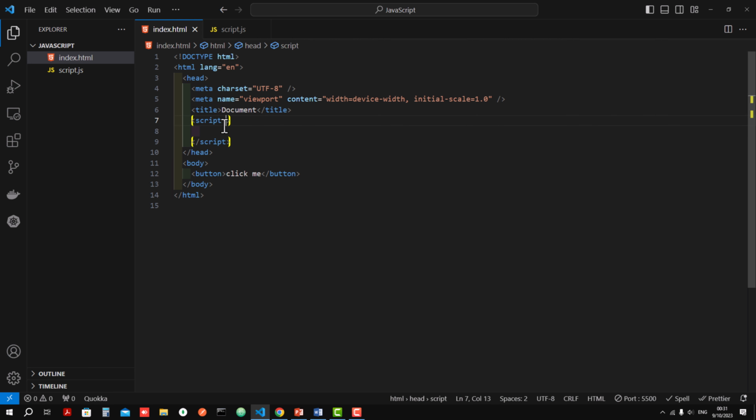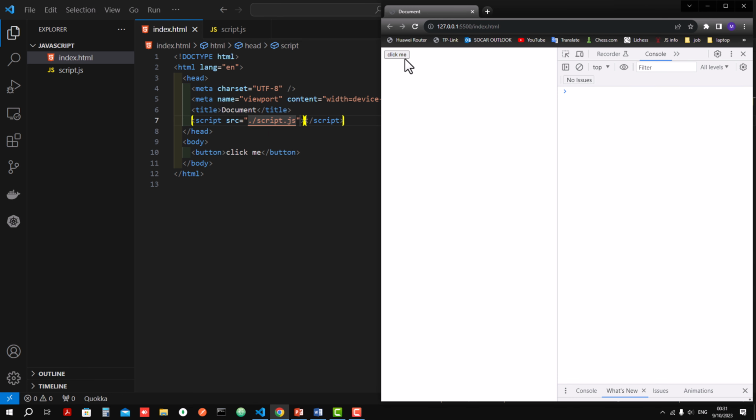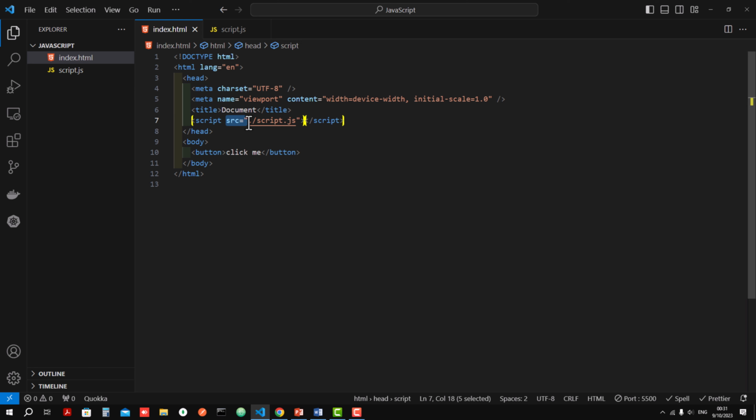And I'm going to use the src attribute. Source equal to, it's in the same directory, so I'm going to use a relative path like script.js. If I save this and go to Google, it's working again. So this is the second way, using external JavaScript, and there's left only the third way, inline JavaScript. So in that case, I'm not going to use a script tag.